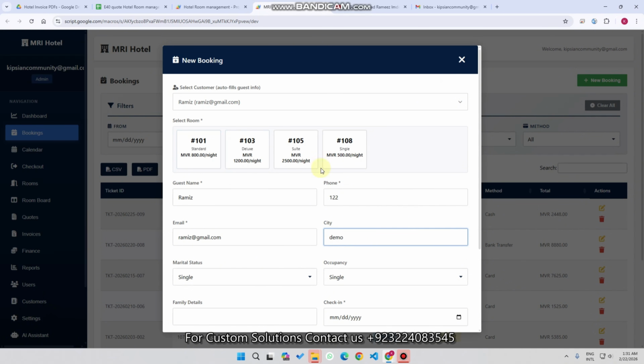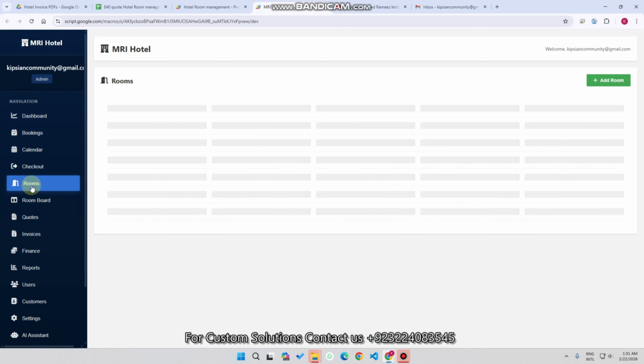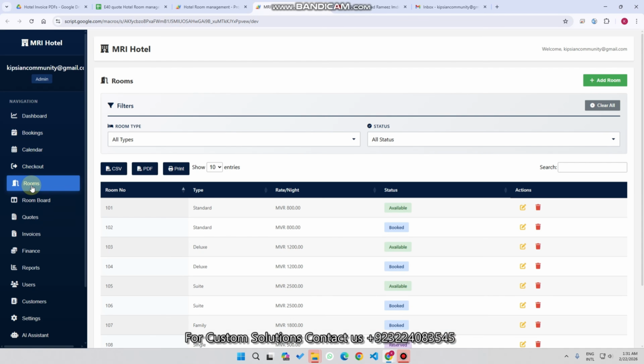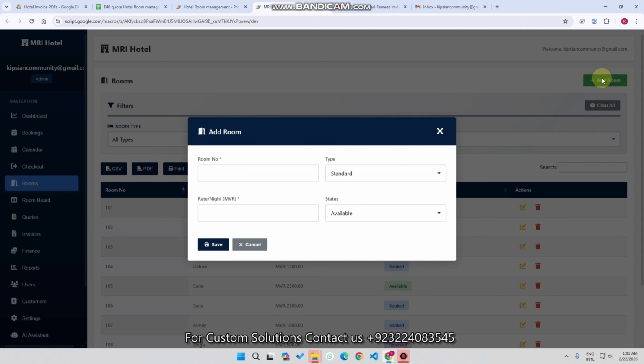For example, I will book room 108, but before that we must know how we can add more rooms. Yes, we are not going to new booking yet. Before that we need to learn how to add more rooms. You can see these are my rooms right now. I will add a room, and my room number is 4083. This is a single room and the rate per night is 100 MVR. The currency is also customizable.